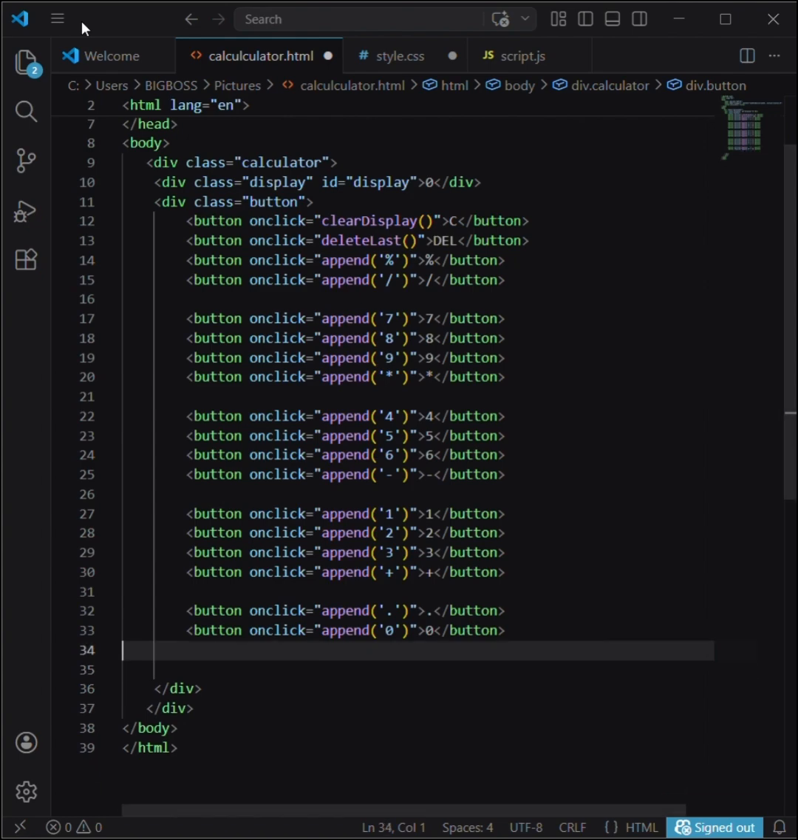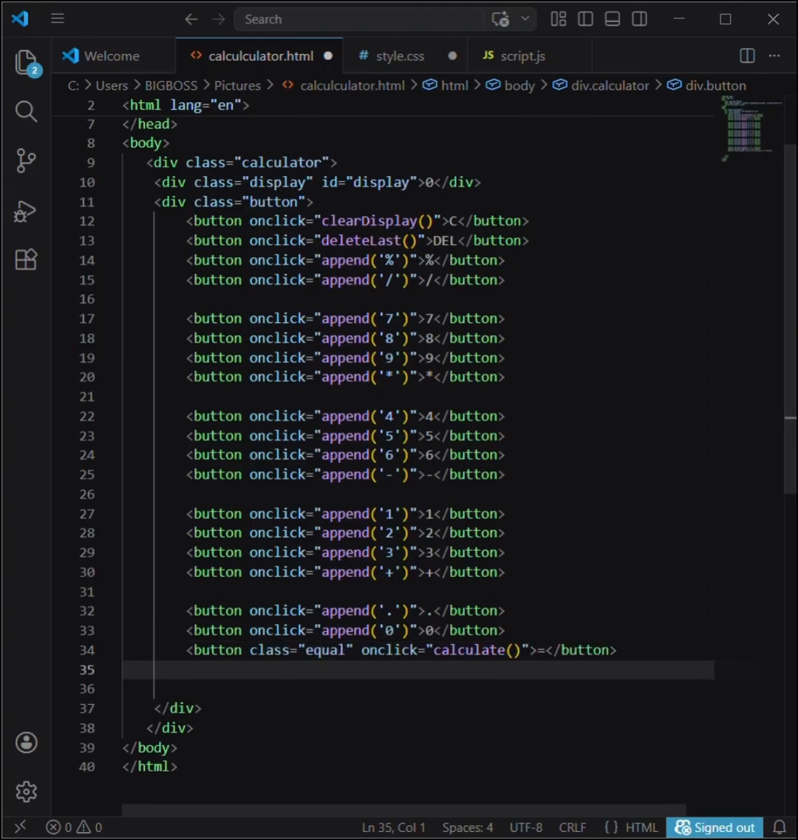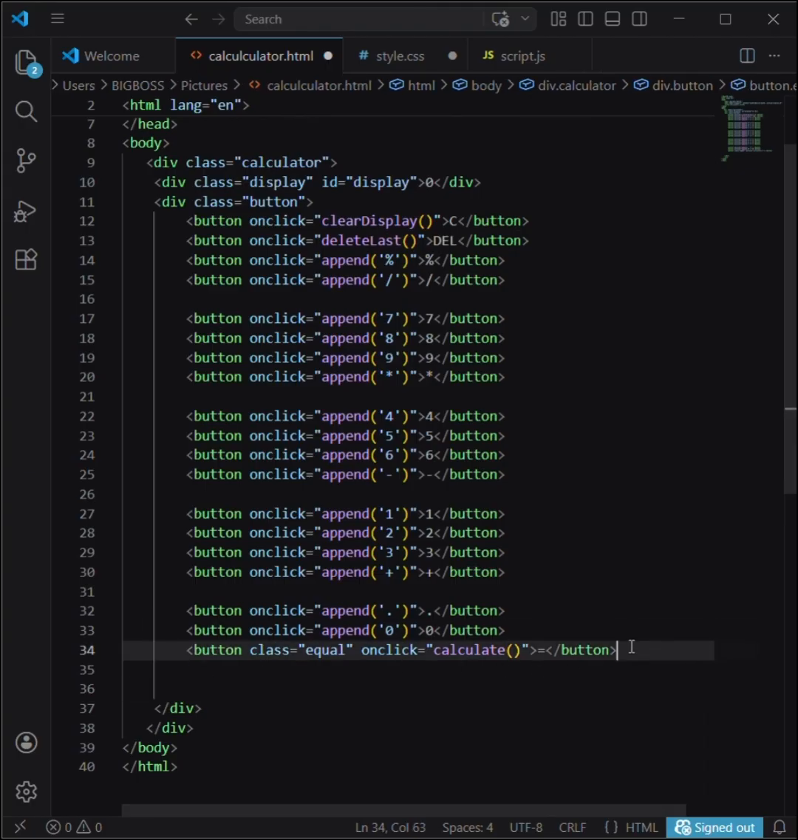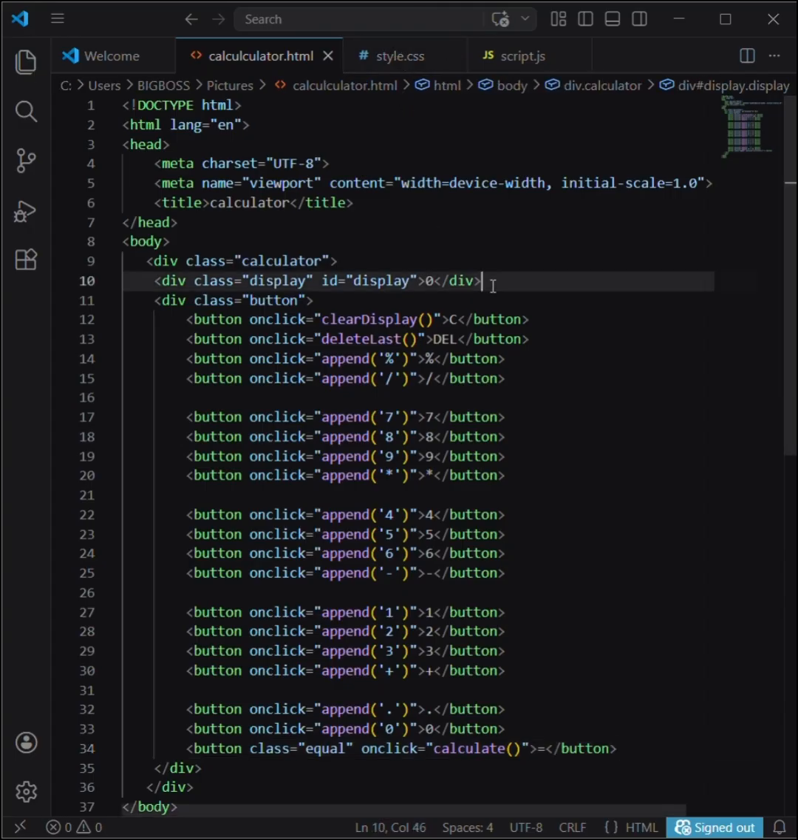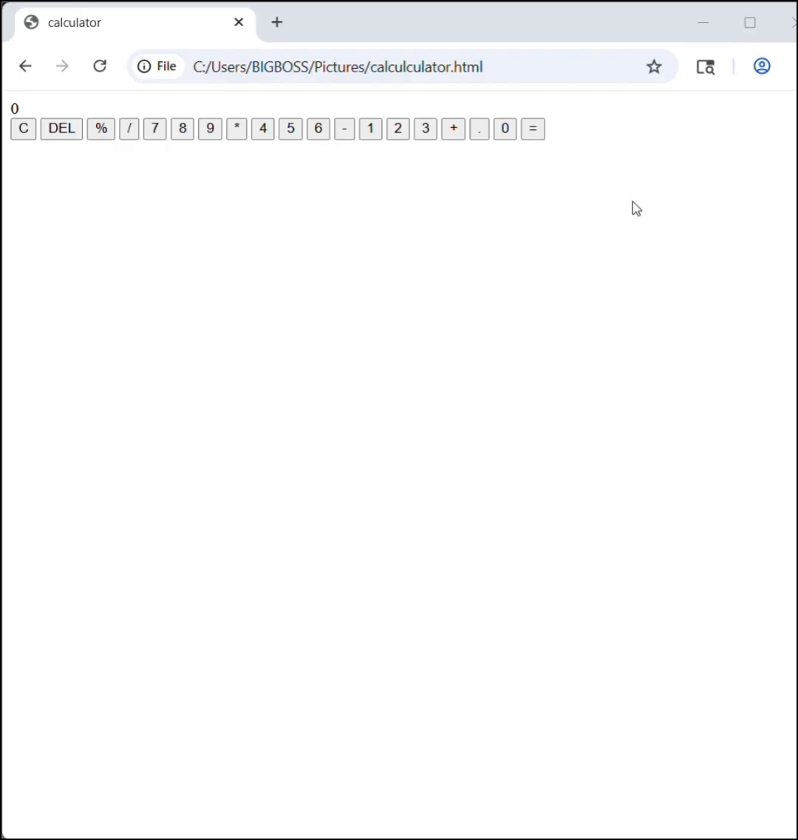Now we have finished writing the HTML. Let's go to the style. But first let's return to check the output. Click Ctrl plus F5. As you see, this is the output. Our buttons are arranged, but we are going to put them in our calculator. We're going to add CSS to make it visual.